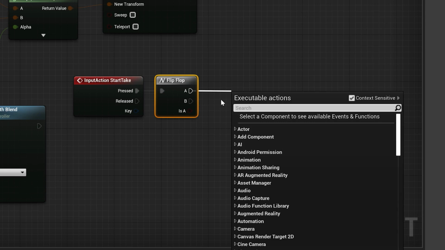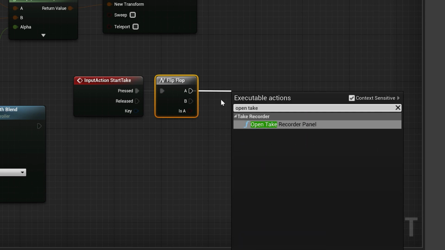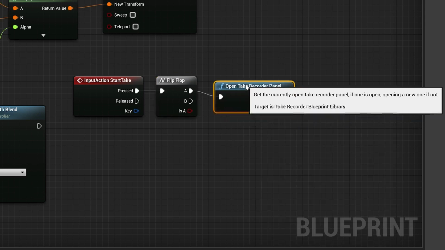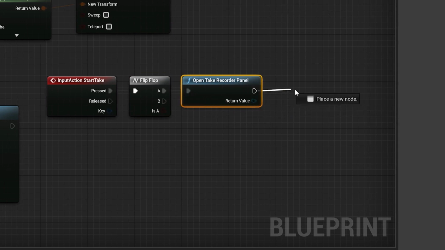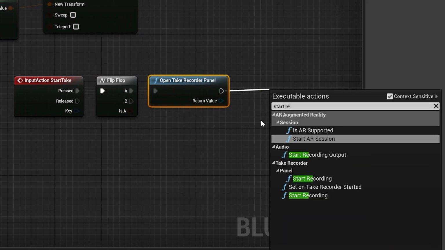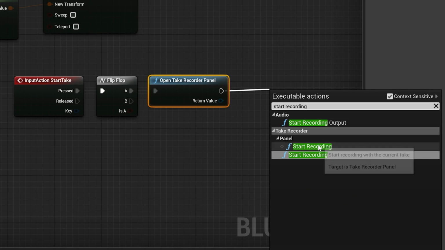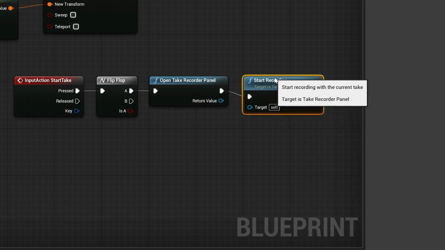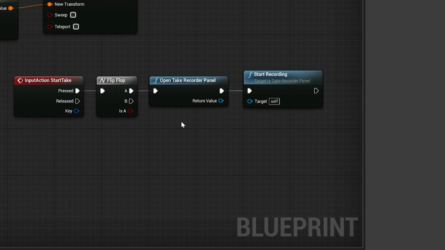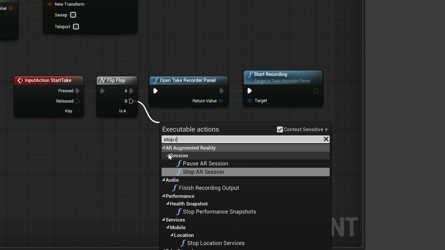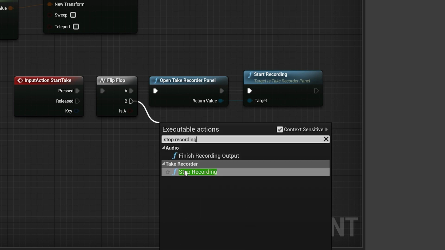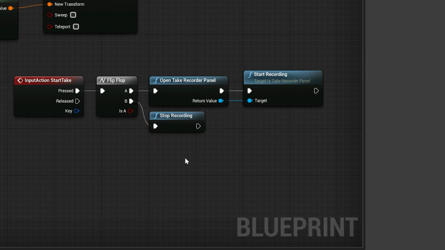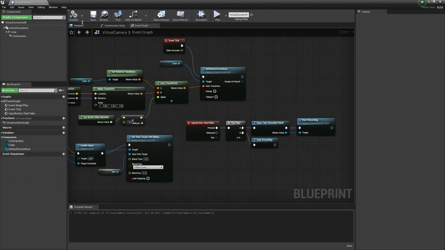Drag out the A switch and search for Open Take Recorder panel. Then drag that out and search for Start Recording under the Take Recorder panel subcategory. Then link the return value to the target. Now drag out the B switch and add a Stop Recording node. Hit compile and save your blueprint.